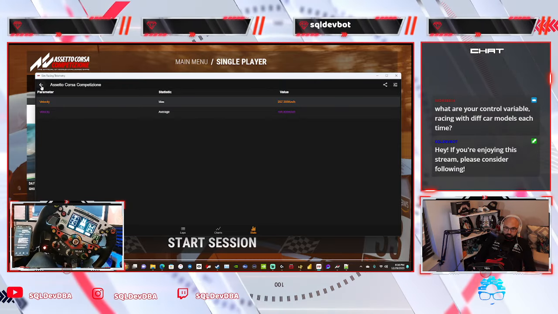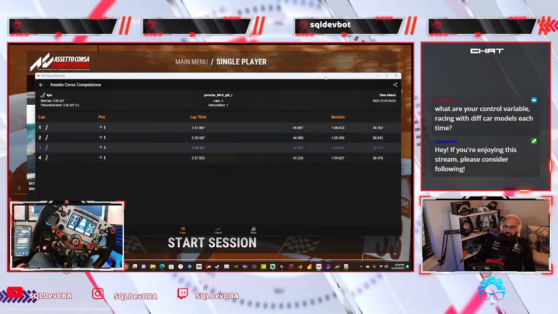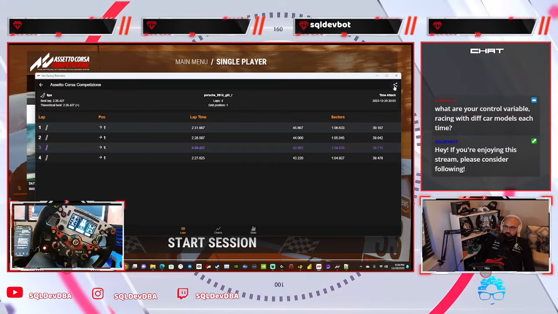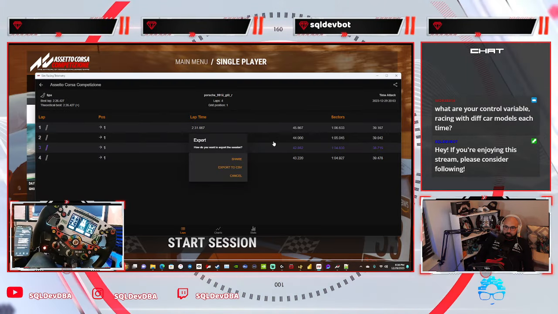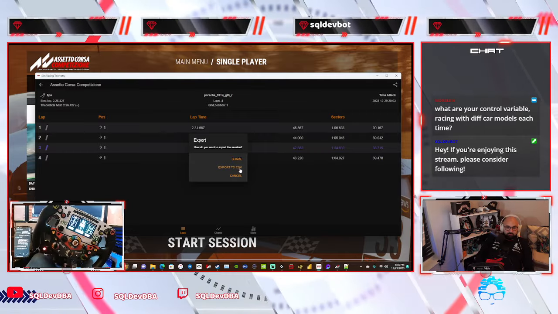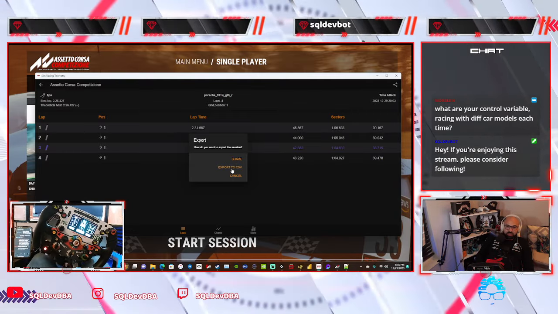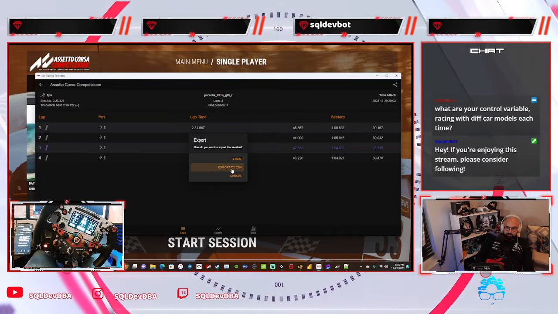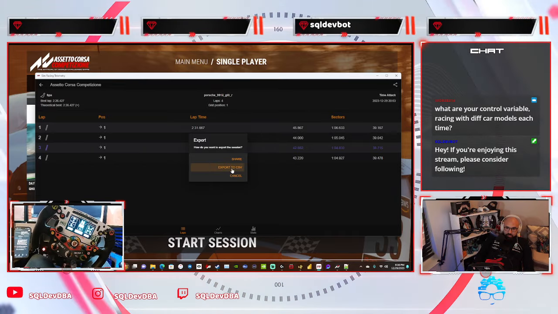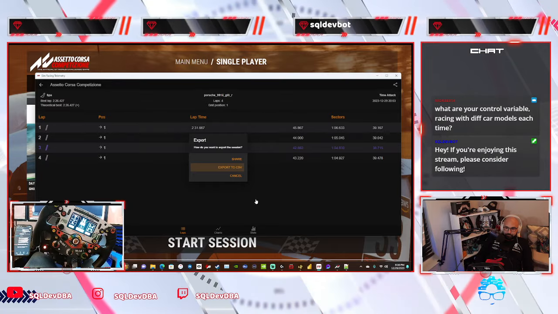So since that's done, I'm going to go back in here and I'm going to hit this little share icon at the top right. And you can share this with, I guess, friends or anyone you want to share it with. But the option I'm choosing right now is called export to CSV. So we're going to let it do its thing there for a second.